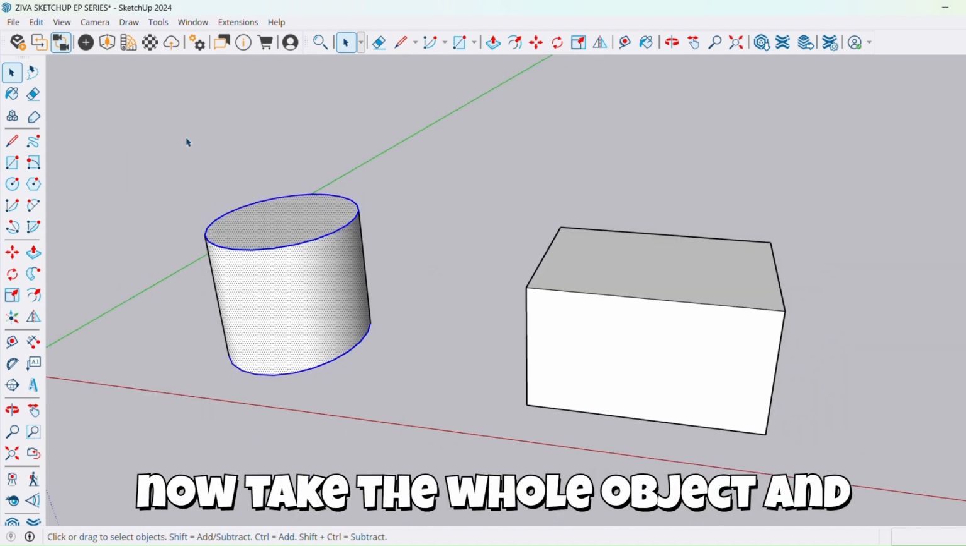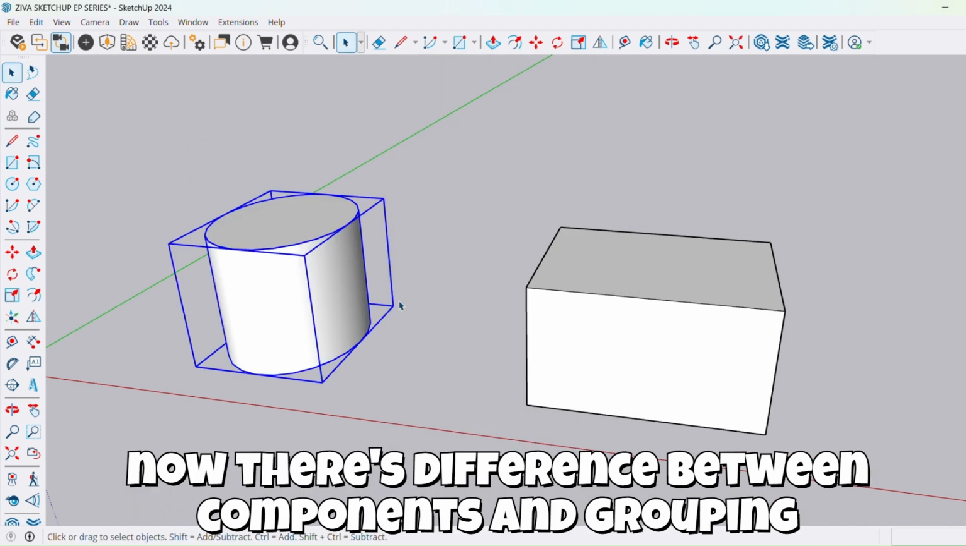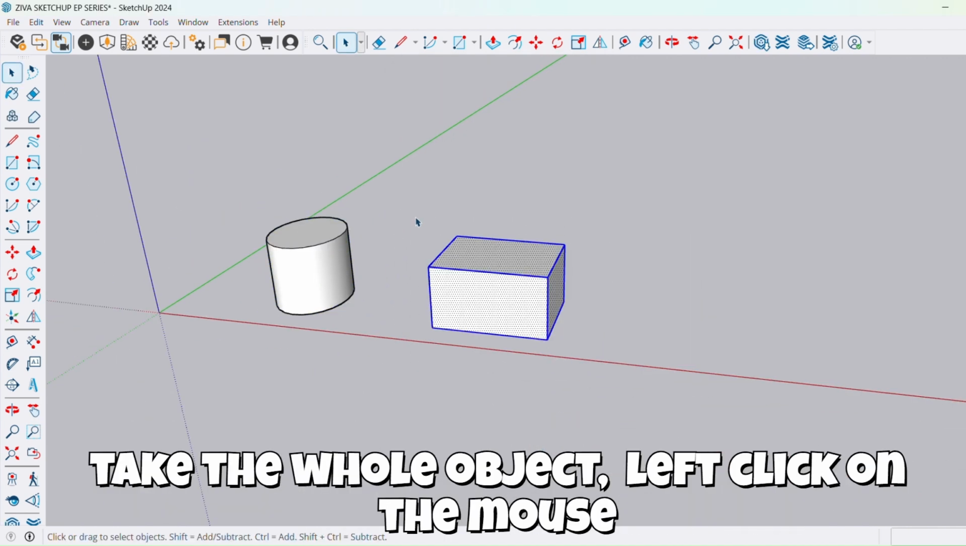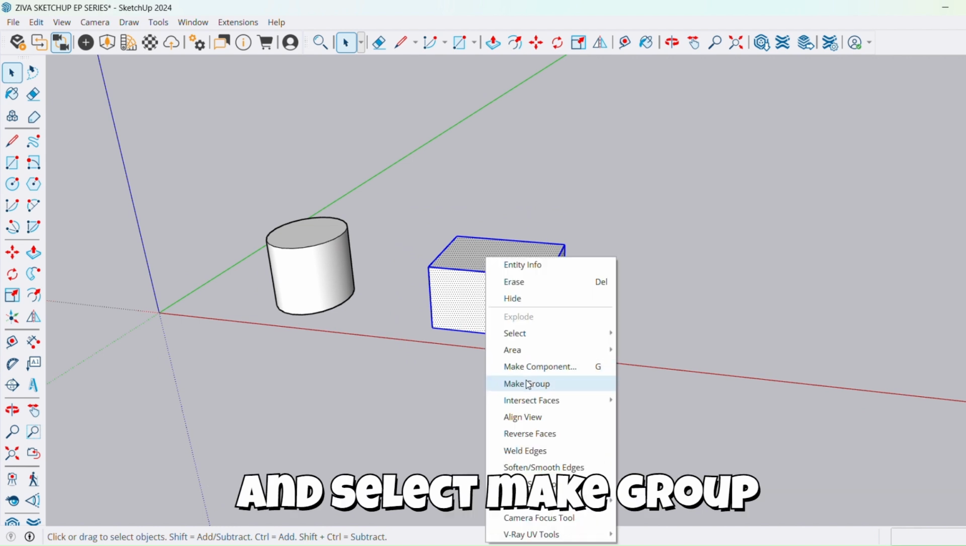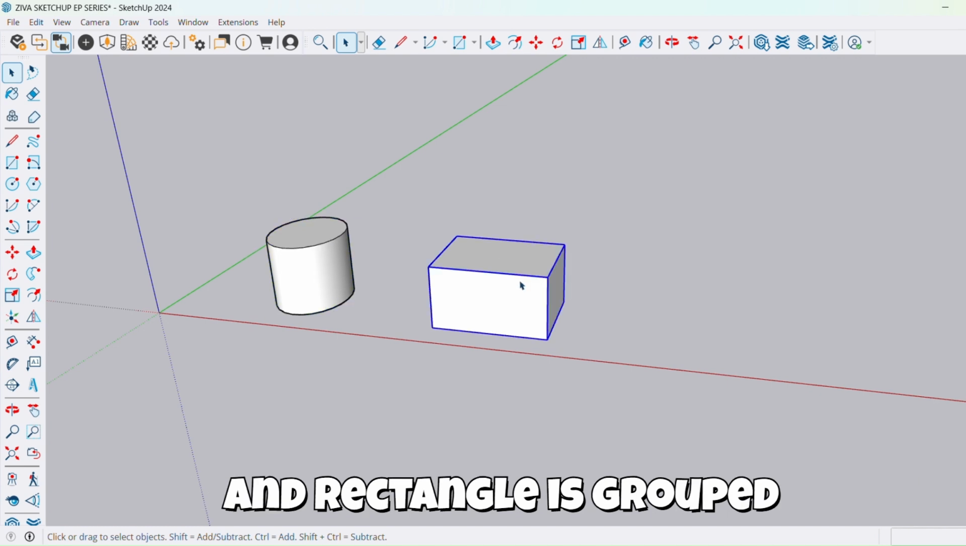Now take the whole object and select Make Component tool. Now there's a difference between components and grouping. Take the whole object, right-click on the mouse and select Make Group. So now the circle one is for components and the rectangle is grouped.